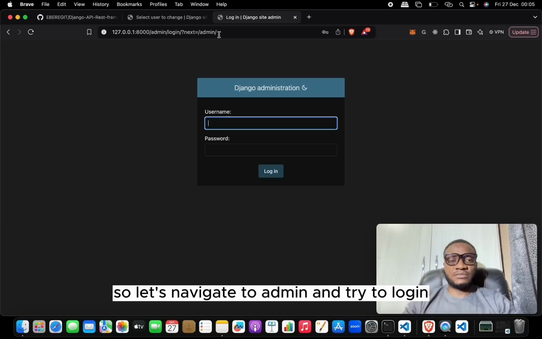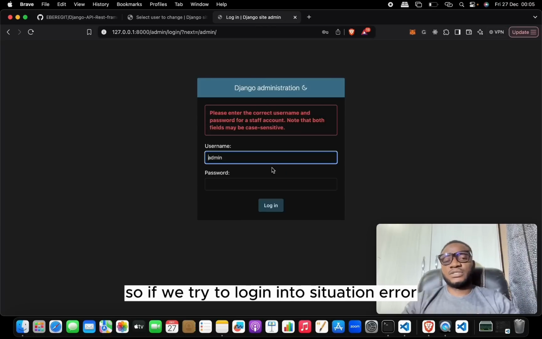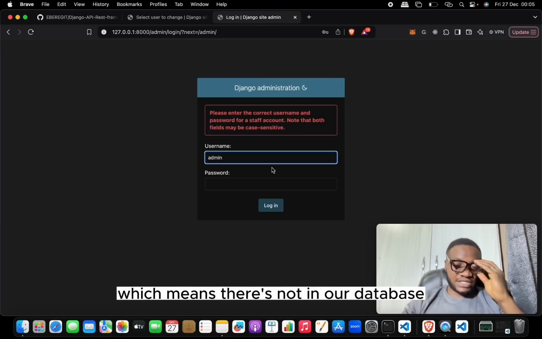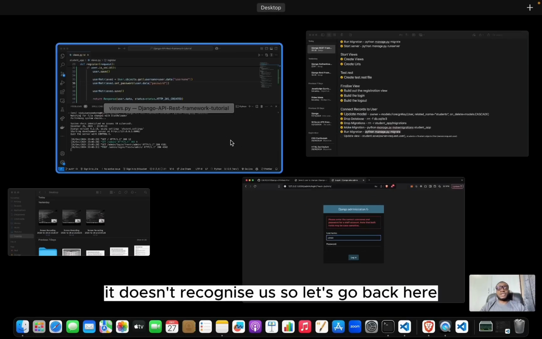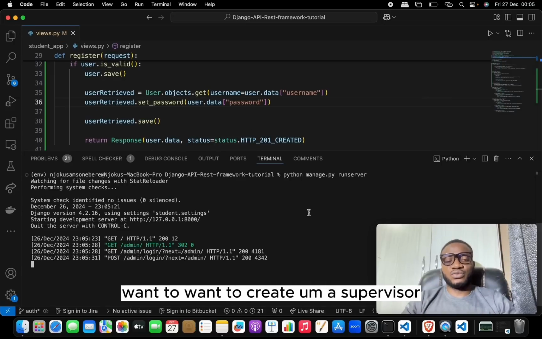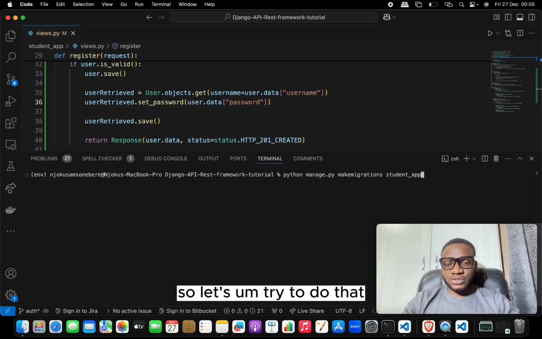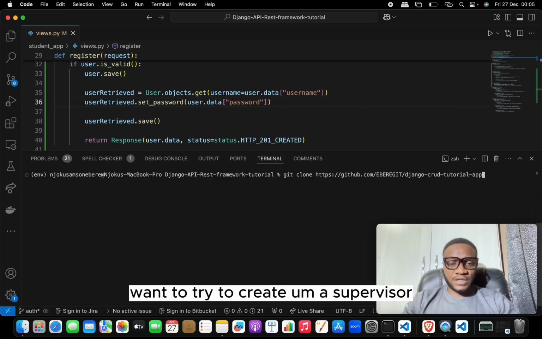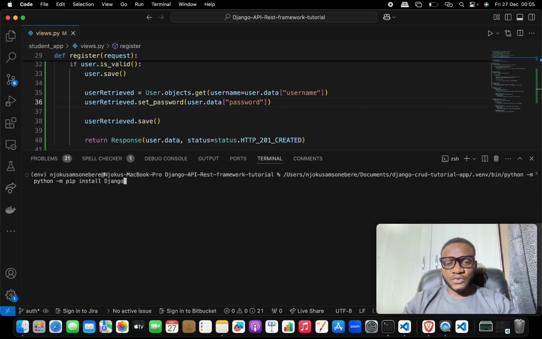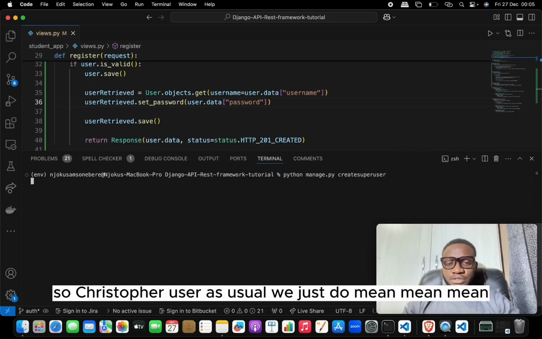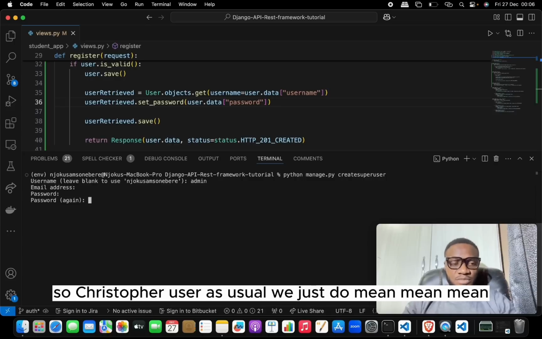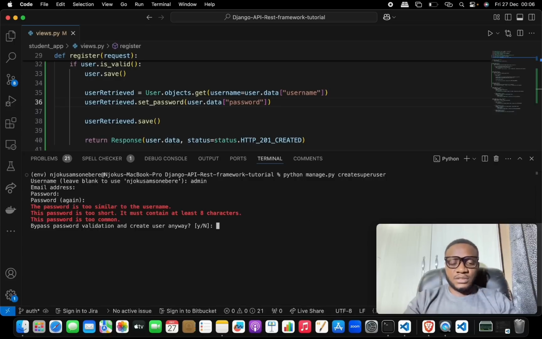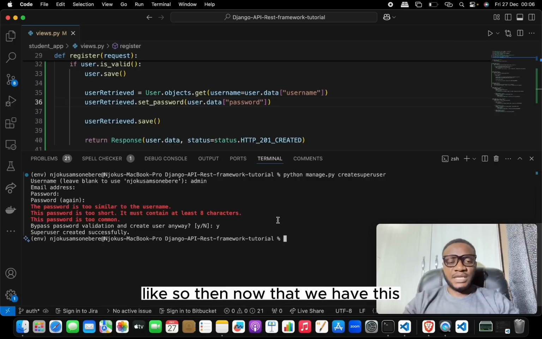So let's navigate to admin and try to log in. If we try to log in, notice it throws an error, which means there's nothing in our database. It doesn't recognize us. So let's go back here. We want to create a superuser. So let's try to do that. I want to create a superuser quickly. Okay, so createsuperuser. As usual, we just do admin.